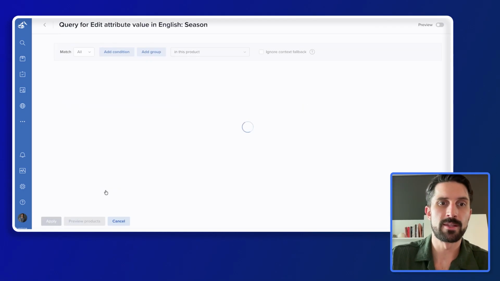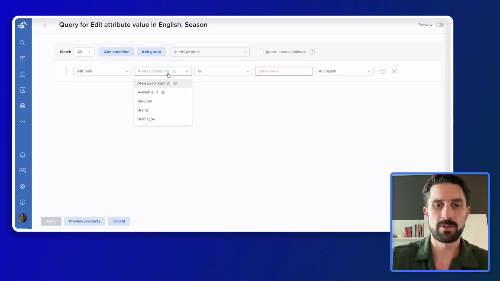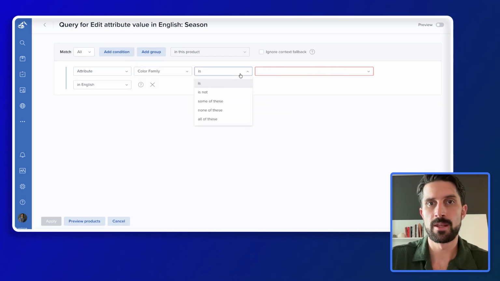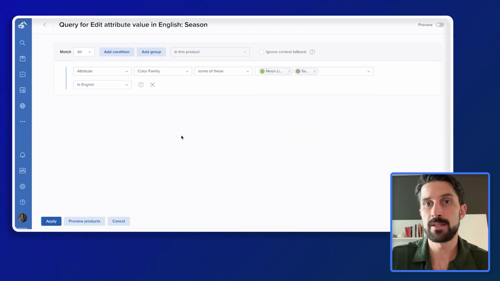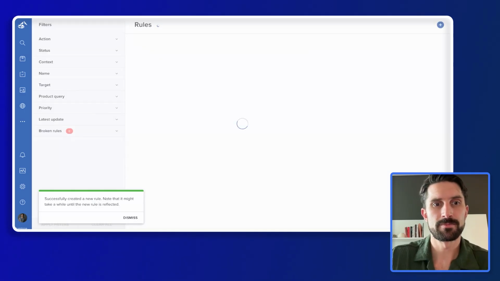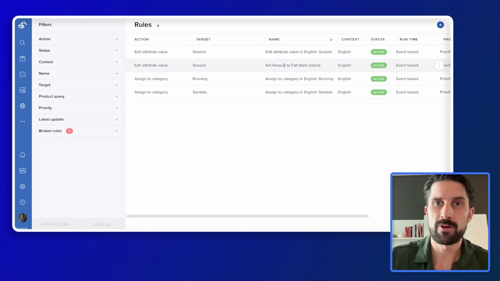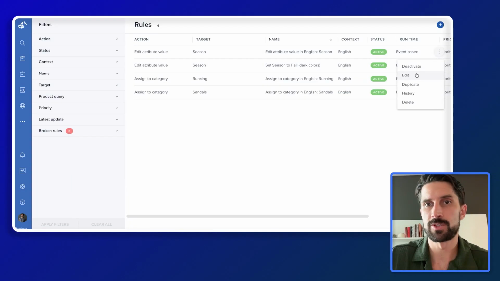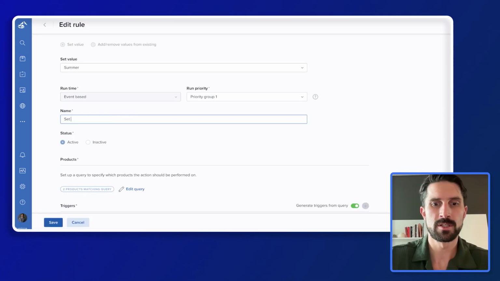And we can now define again the query that's going to trigger this automation. I want to look at the color family, and if that is any of neon lime or sand, let's say, I want this rule to run. And I save that. Okay, so now we have an automation both for our fall season and for our summer season. To make this easier to maintain, I can also give this rule a name. So this is set season to summer. I will use this for light colors, and save.